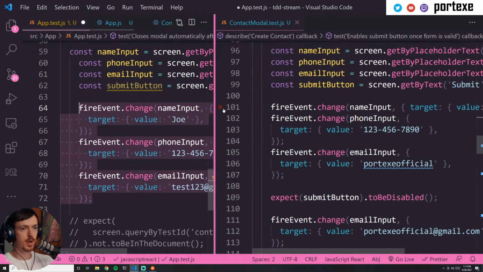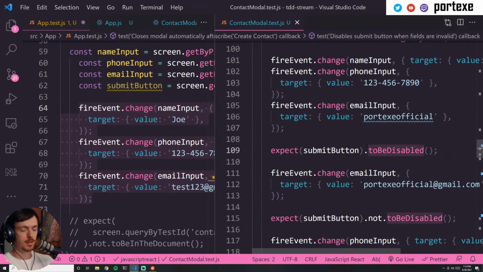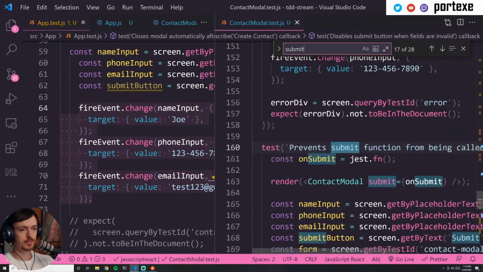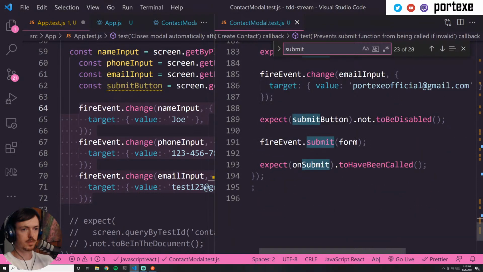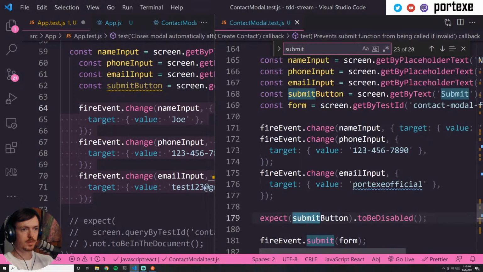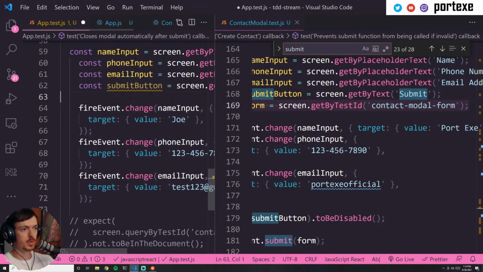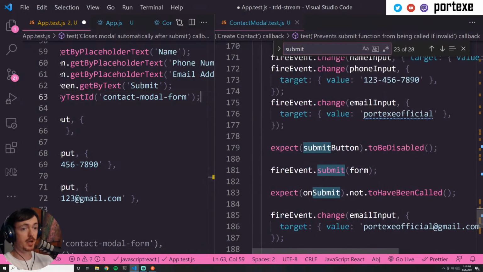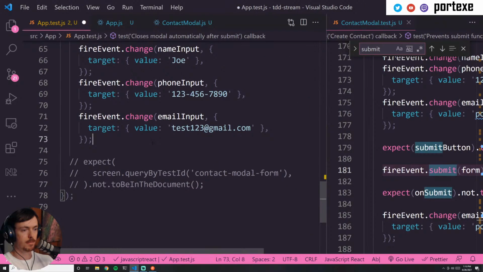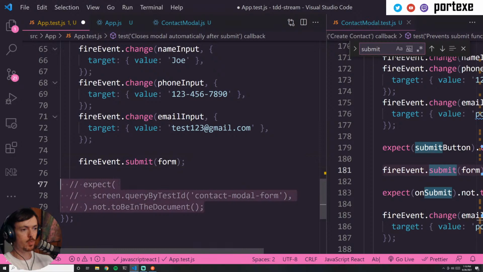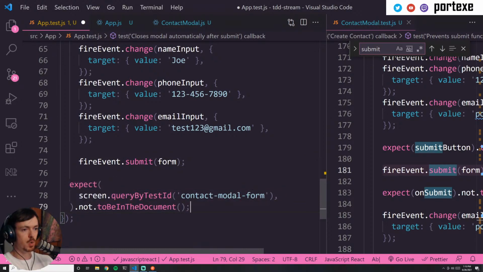Which I don't have a reference to the form here. I'm just grabbing one really quick from my old test. Come on. Where is it? Where is it? Where is it? There it is. Okay, so here's a reference to the form, and then finally we're going to fire an event of submitting the form. Okay, so once we submit that form, we would expect the contact modal to no longer be in the document.